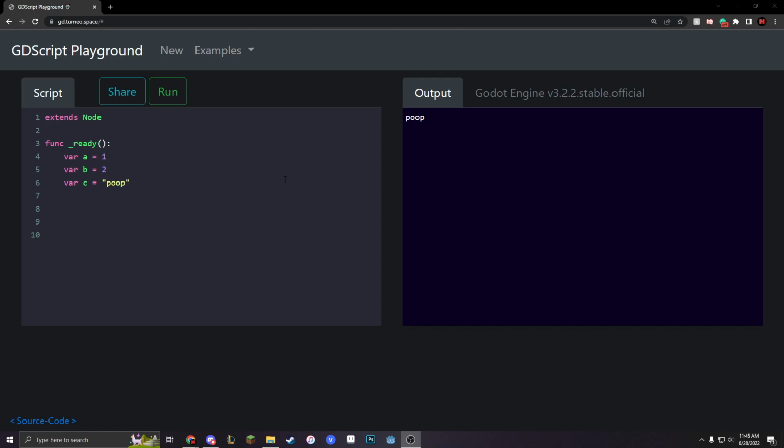We're going to be looking at types. There are tons of different types of variables in Godot. Our first type we have here is an integer. Our second type we have is a float. This is what a float is. A floating point is just something with a decimal point. That's really as simple as that.